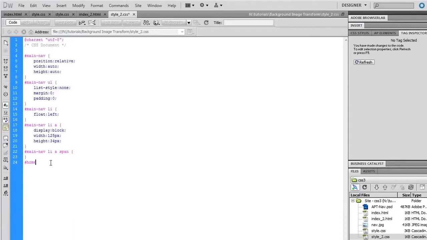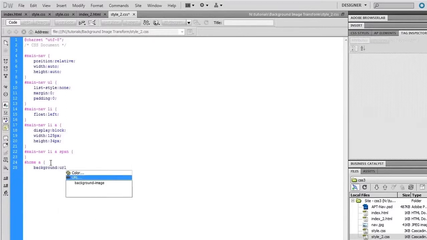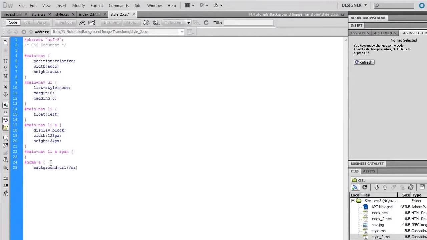Alright, so here's the problem with the CSS3 transition. You can't just transition the background. Like if we did this, #home a, background: url(nav.jpg) no-repeat 0px 0px. Alright, so these last two pixel values are for the sprite.